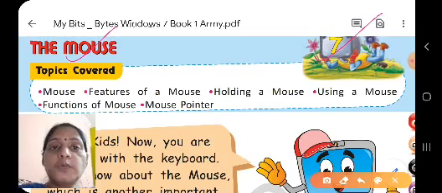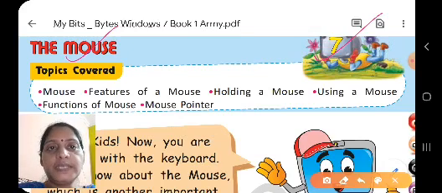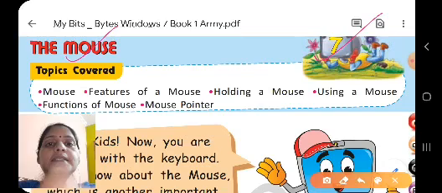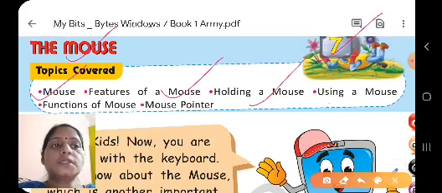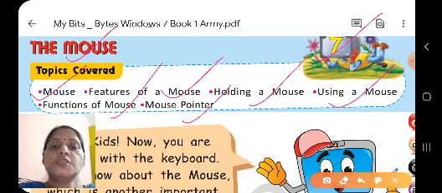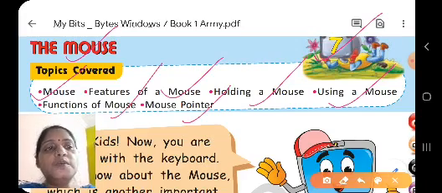So children, as we know, keyboard and the mouse are very important part of the computer, and we have already studied about keyboard in our previous chapter. Today we are going to read the mouse. So children, in this chapter we are going to cover the following headings. We'll be reading about mouse, features of mouse, holding a mouse, using a mouse, function of mouse, mouse pointer. So these are the points which we are going to read in the chapter and try to understand.